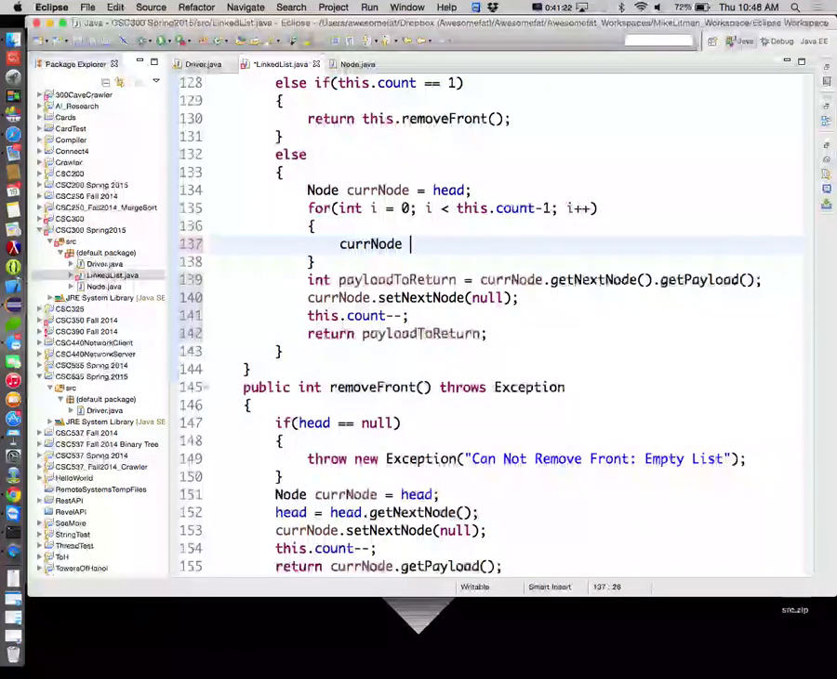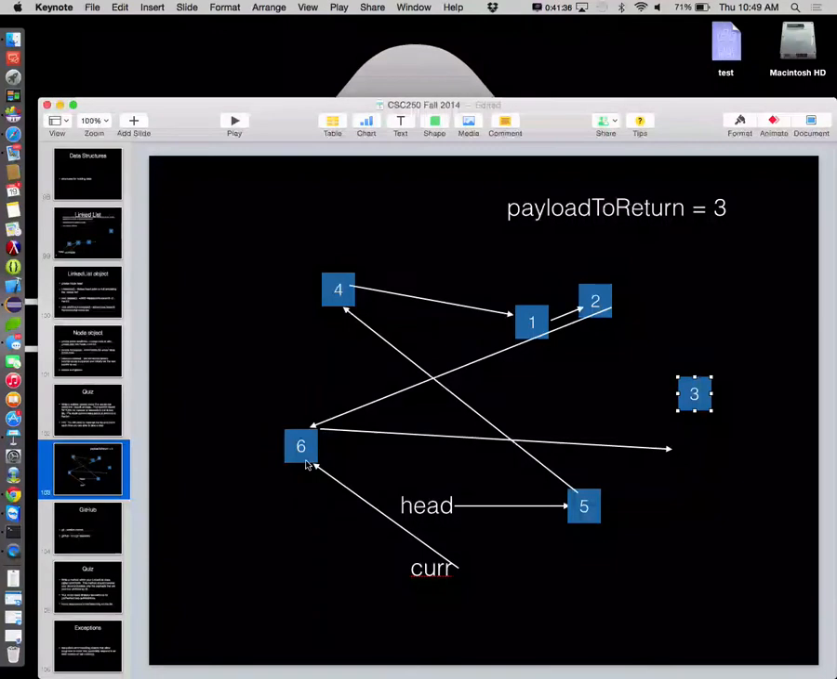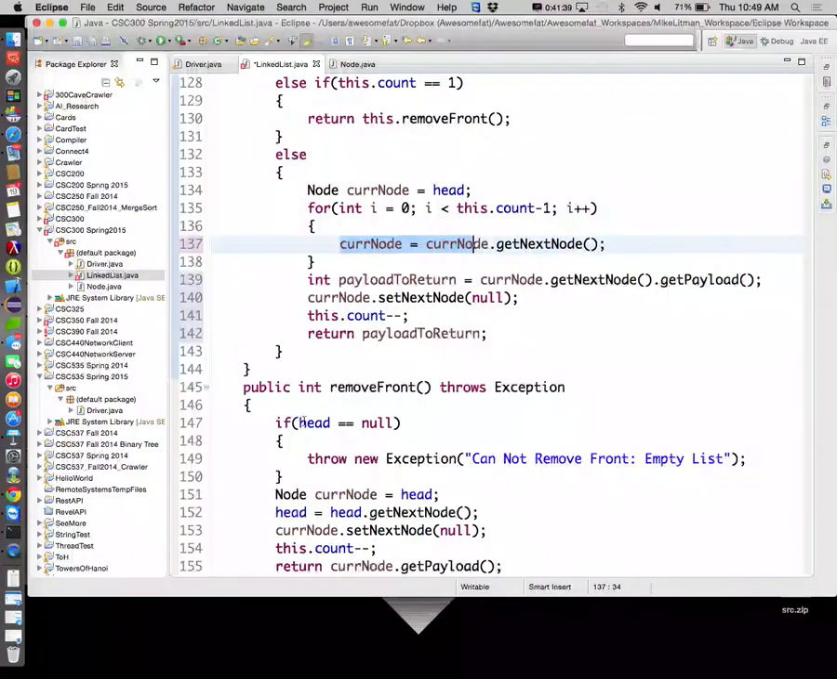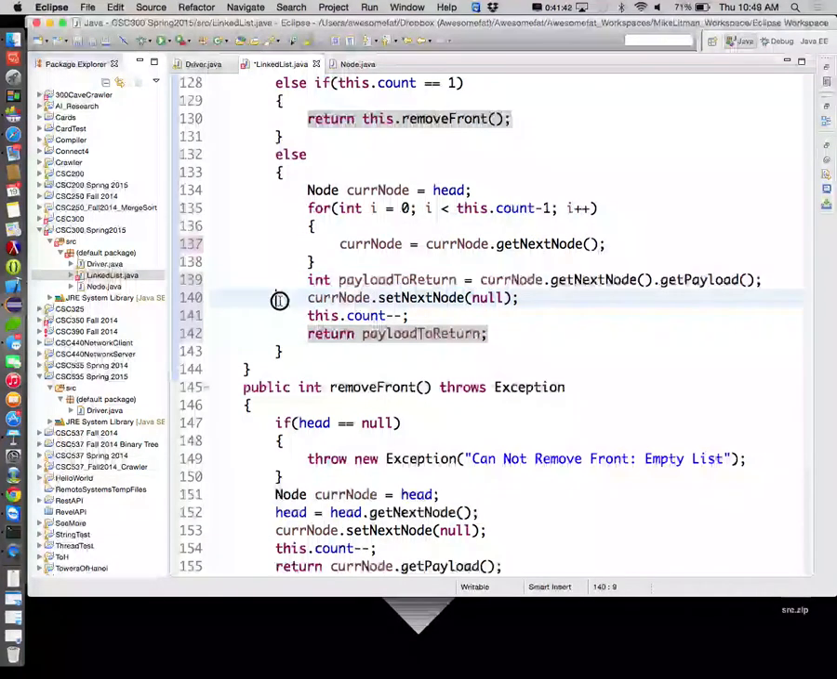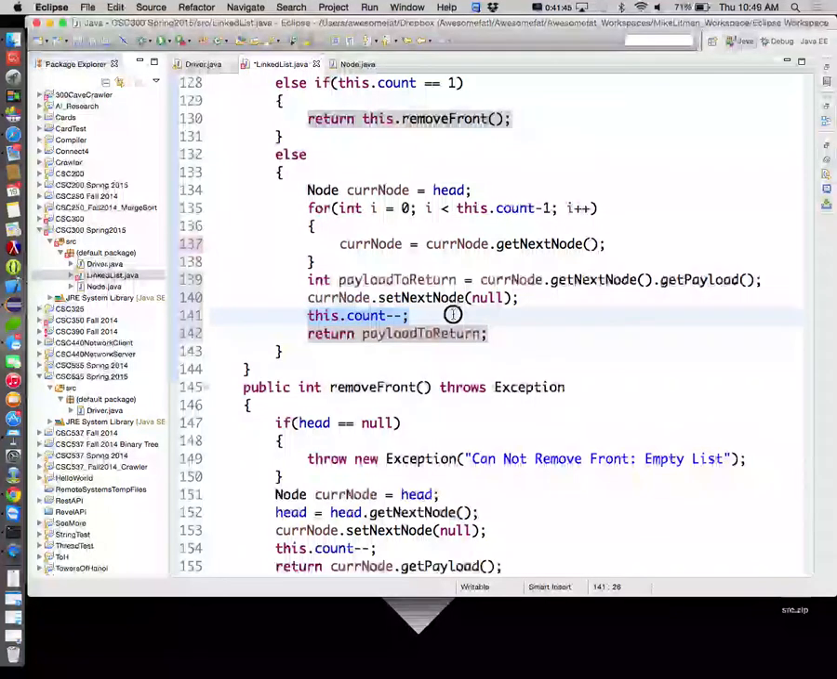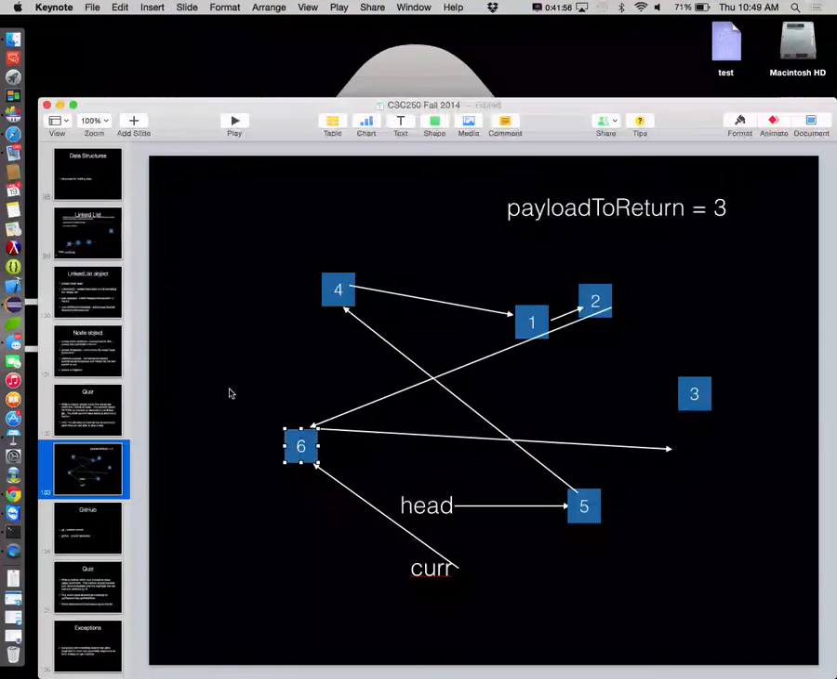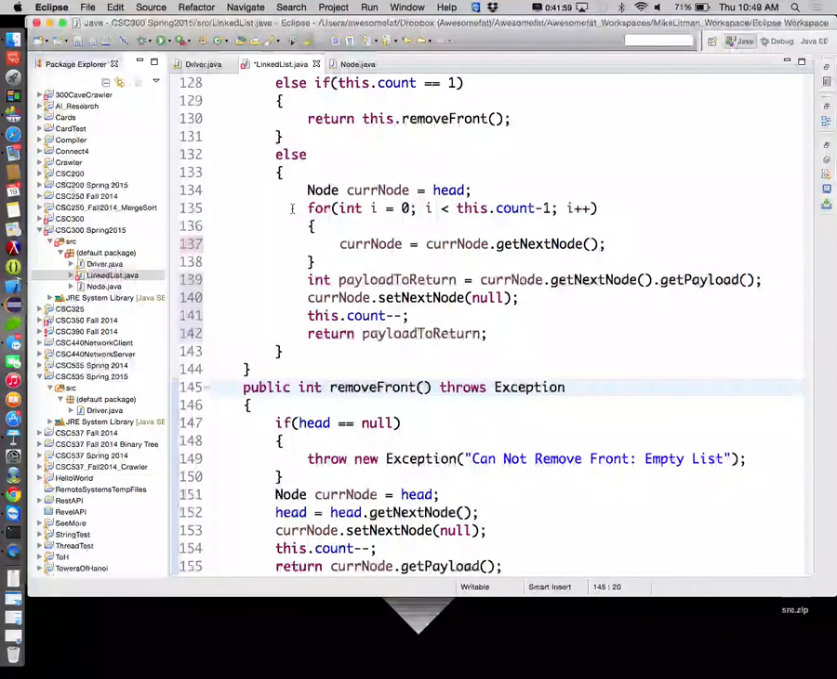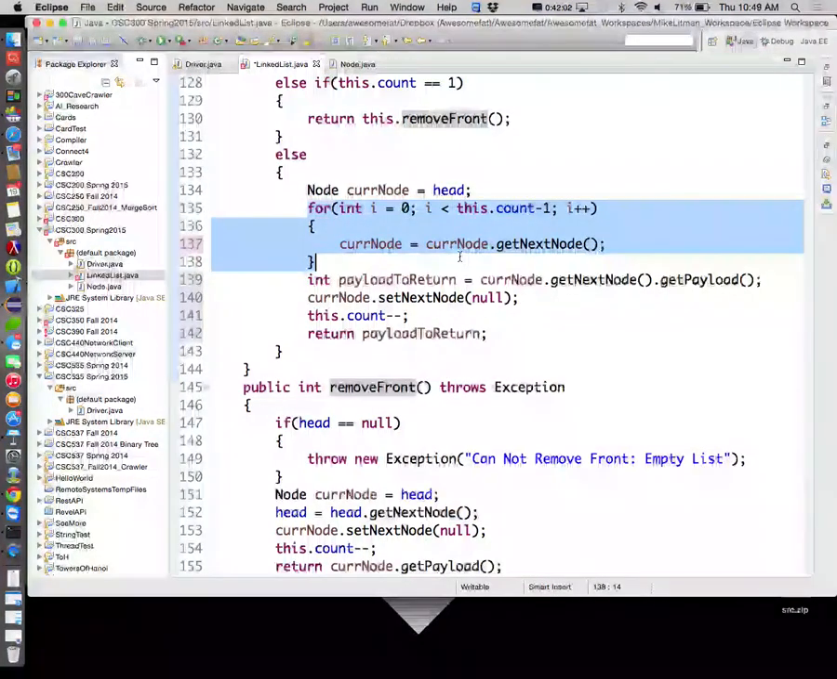Inside the for loop, we're going to say cur node is equal to cur node dot get next node. This for loop traverses cur node along our list. That's what this guy does. After this for loop is done, cur node is correctly positioned here in our example. Then we can get the current payload, set the cur node's next node to null, decrement the count because we're removing something, and then return the payload that we just extracted. So somewhere when I was talking, I forgot to actually traverse when I showed you we traversed. So that's what this for loop does. That's the same traversal we've used for everything else.